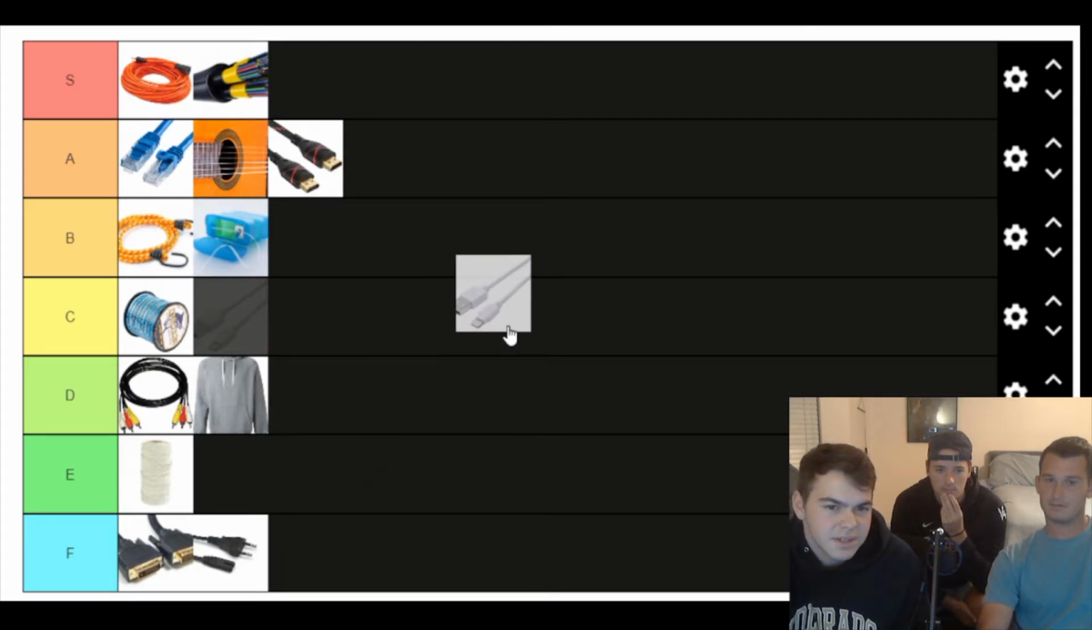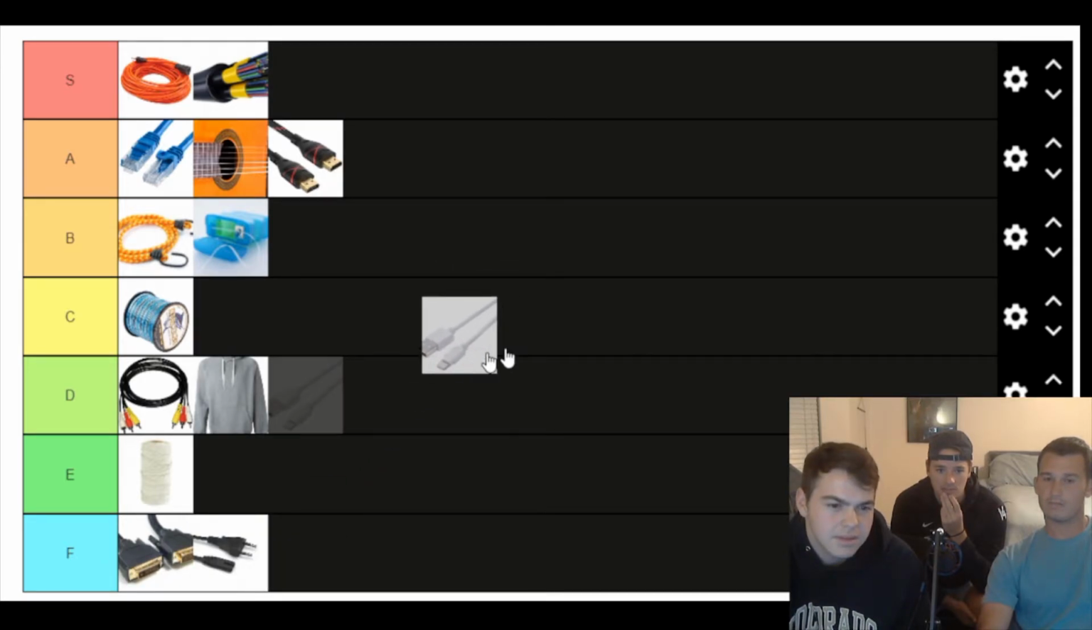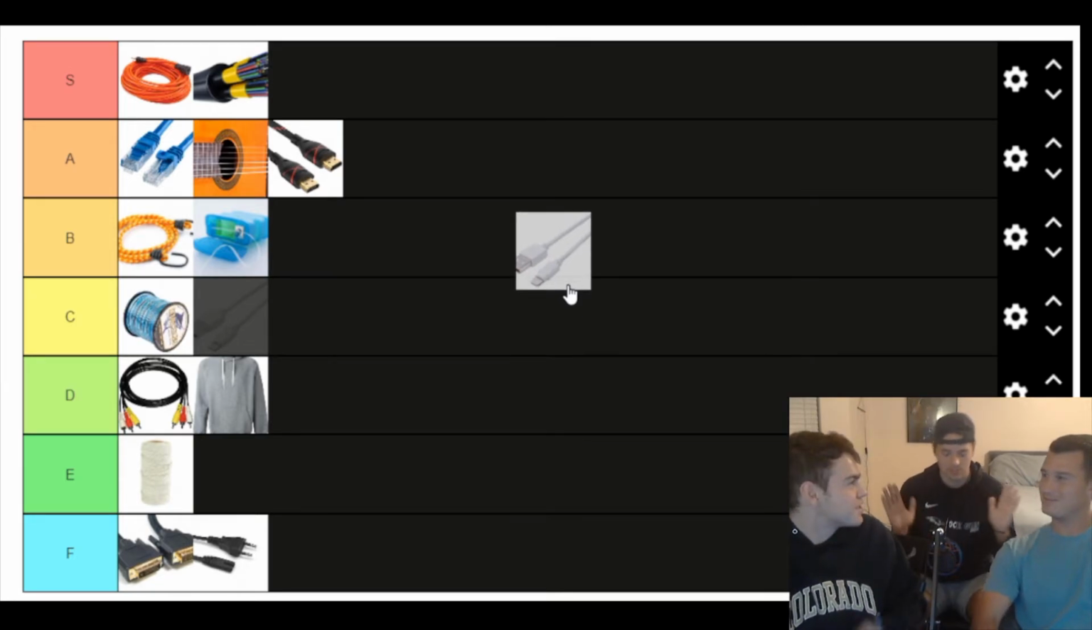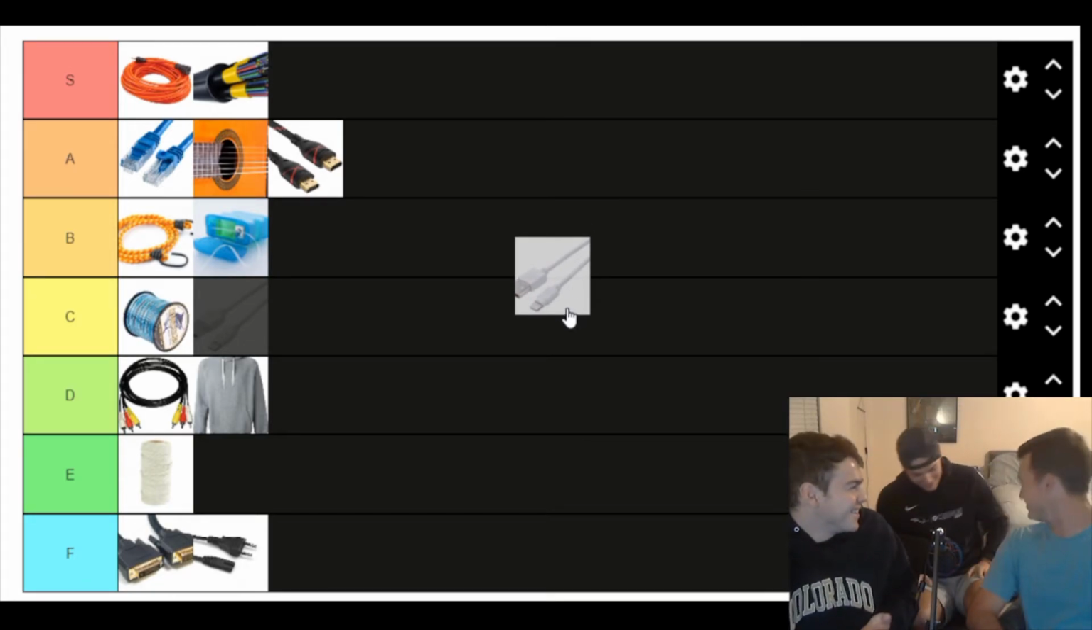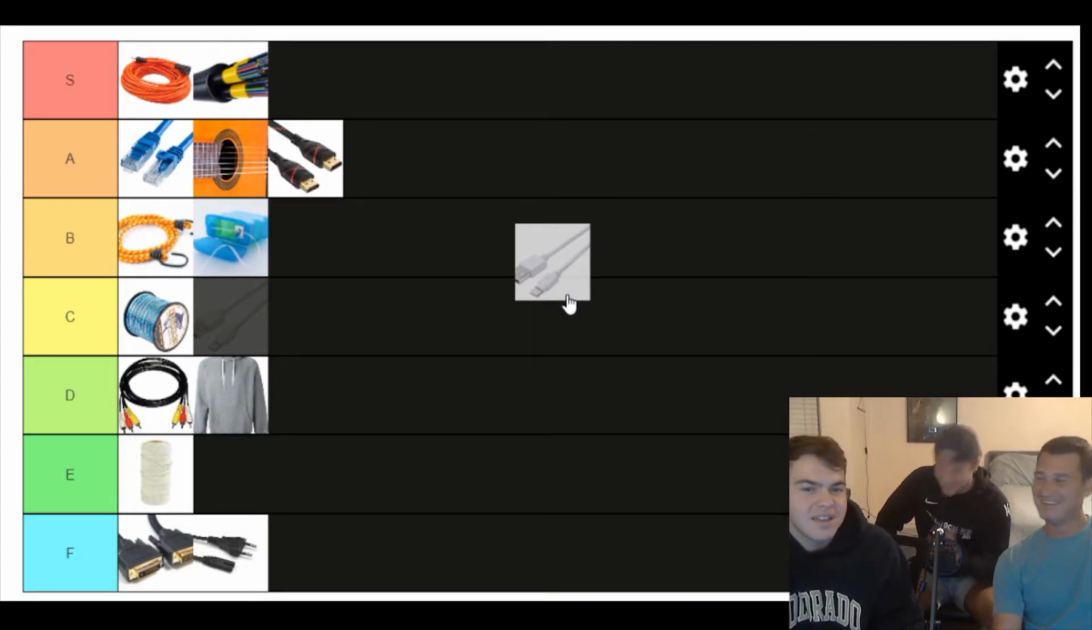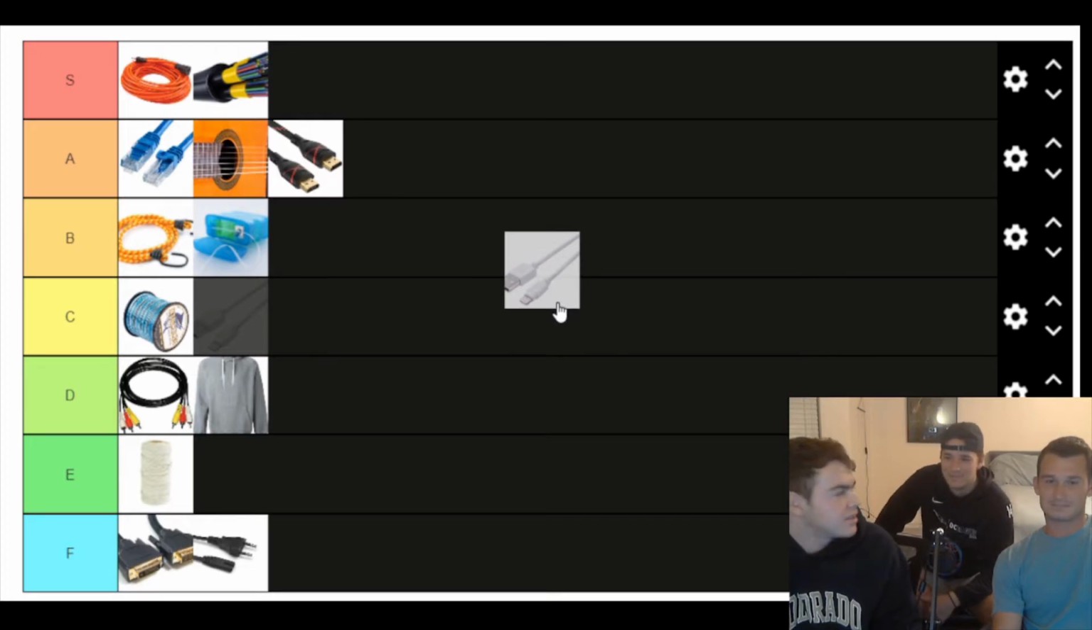Okay, this is a lightning cable. That looks like an Apple iPhone charger. Yeah, it's an iPhone charger. It's called a lightning cable. That's the technical term for it. Are you serious? You didn't know that was a lightning cable? It's so dumb.